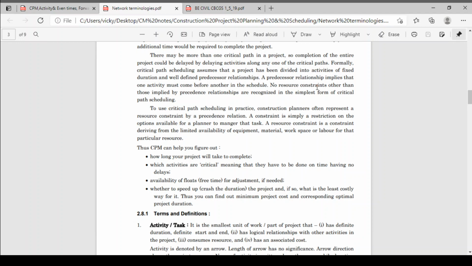If so, what is the least costly way for it? Thus, you can find out the minimum project cost and corresponding optimal project durations. Okay, so these are the outputs, or you can figure out from the CPM network.